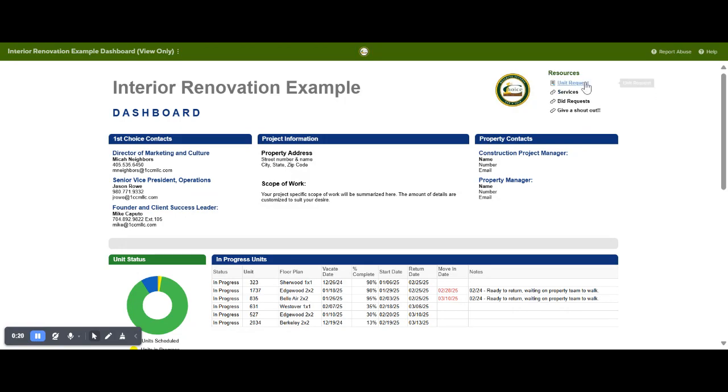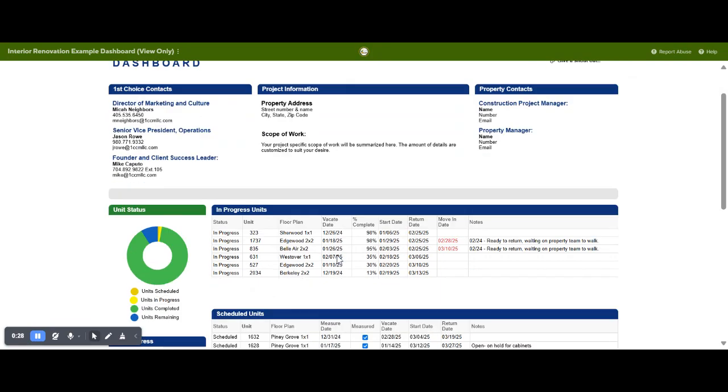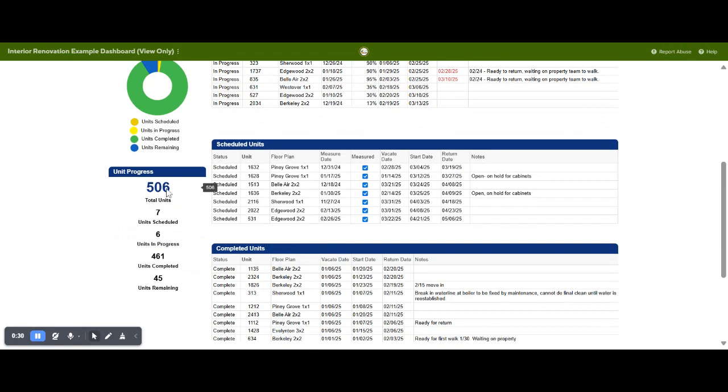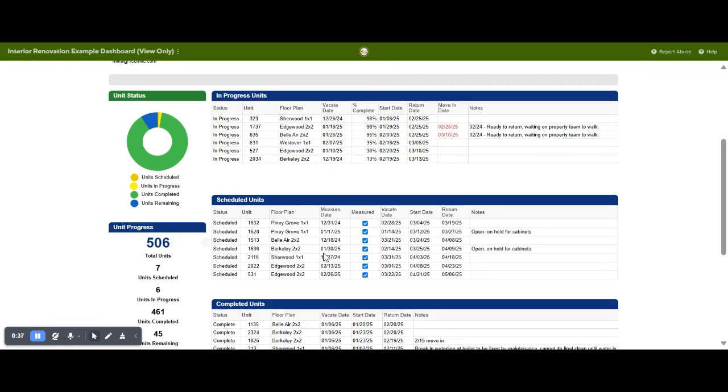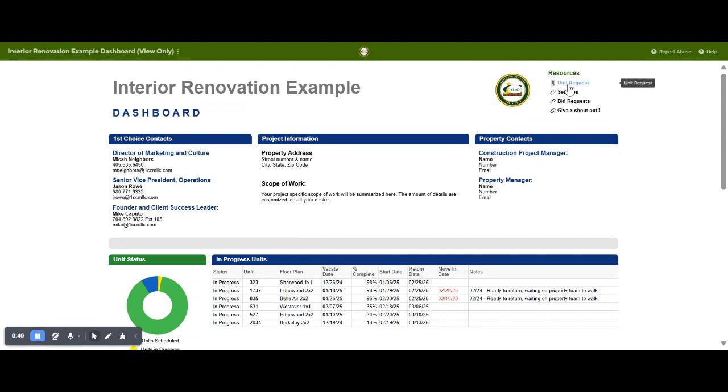One thing that's really awesome is if you click on this unit request button, it will allow you to easily add a unit to your dashboard. So if you have, say, 550 units at your site, but you want to add one more, and we've only been scoping out, say, 506 for now, you can easily add another one there or add multiple. And it's a really neat tool that showcases just how easy we make it for you while you're navigating the renovation process.